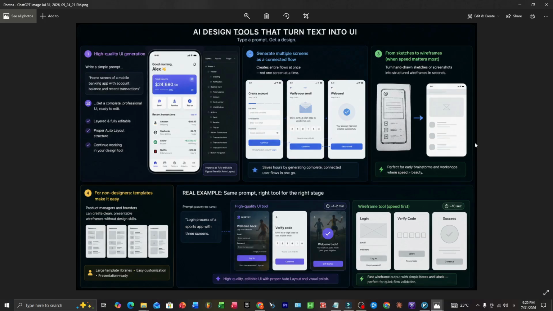Now here's a real example that shows why picking the right tool for the right stage actually matters. I ran the identical prompt, a fitness app onboarding flow with 3 screens, through a wireframing focus tool and through a high-fidelity generation tool. The wireframing tool returns something usable in about 10 seconds, rough boxes and labels, perfect for validating the flow logic in a 5-minute team discussion before anyone commits real design time.